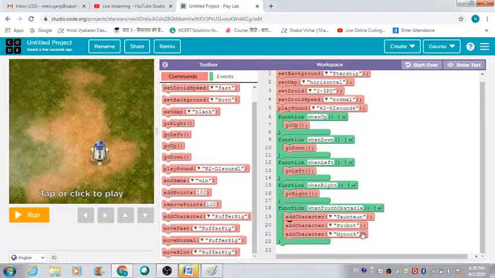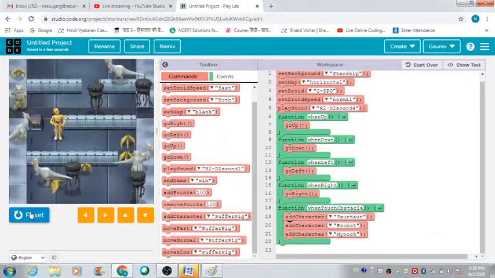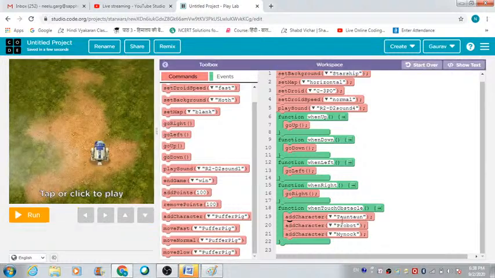Let us keep, for now, three characters under this function, when touch obstacle, so that whenever this droid touches any obstacle, only three characters will get generated, like this. Fine. What else can we do?